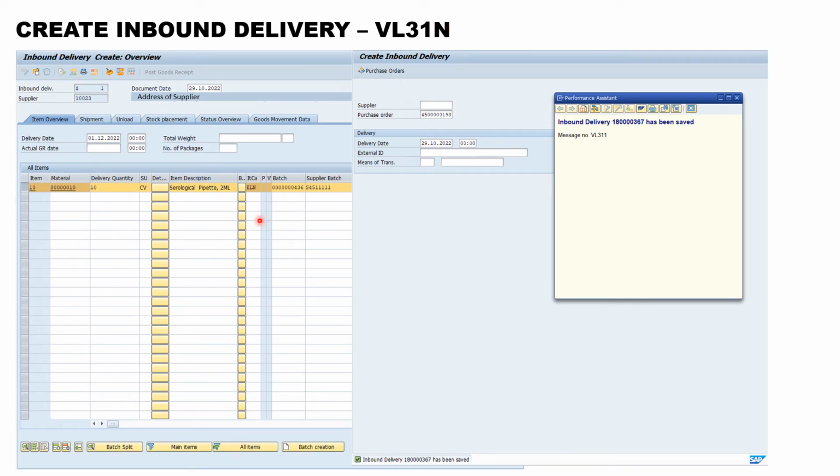Now, as soon as you click on the checkbox button, the system creates an internal batch, and that is why the batch field is now populated with a respective batch number, which is internally generated by the system. Okay, and now you can save this document and the IBD document number will be generated.